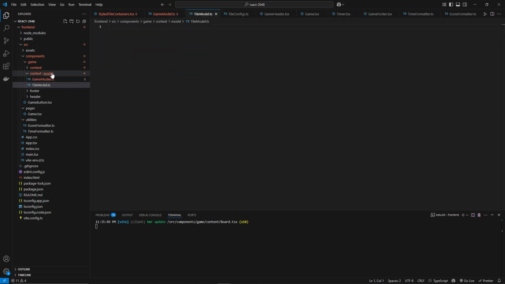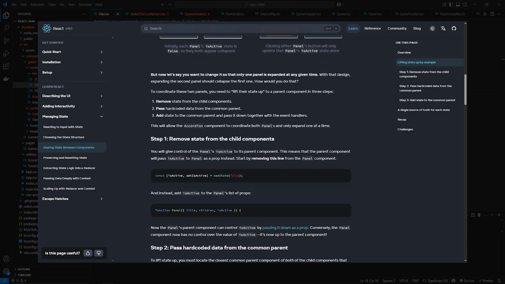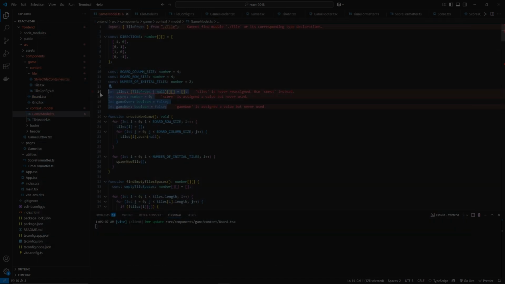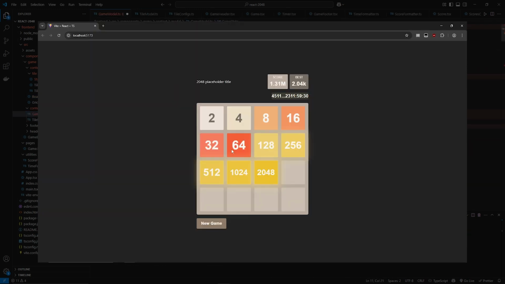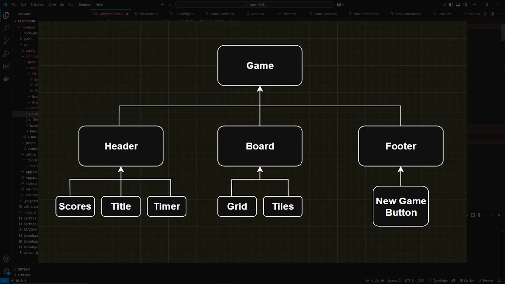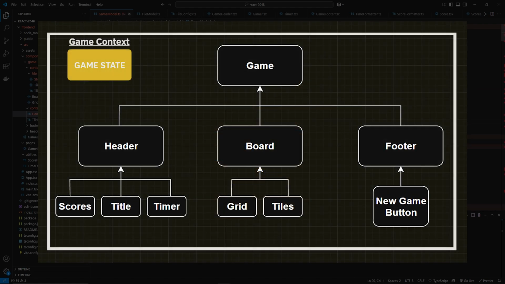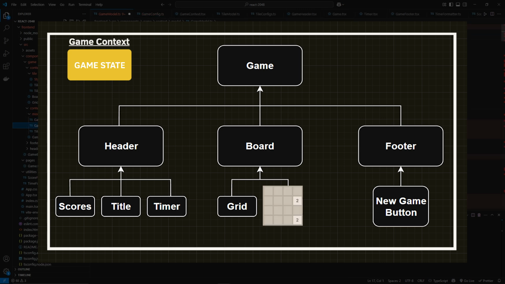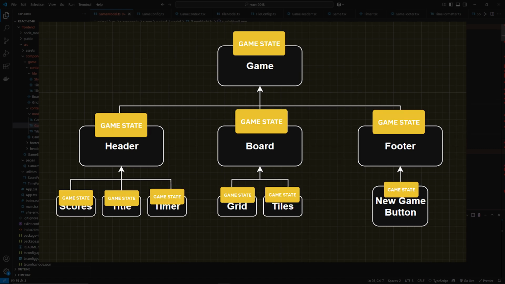For those of you who don't know what this means, context is a way of easily sharing data across multiple components. To make this simpler, this is what our website looks like, and we're going to represent it as this tree. A context allows every single component inside of it access to the game state. So the board can have access to the tiles, the header has access to the scores, etc. We need this because this is what our tree would look like without a context.